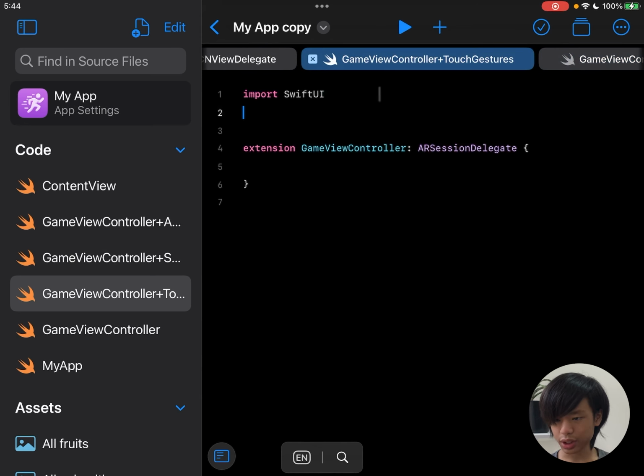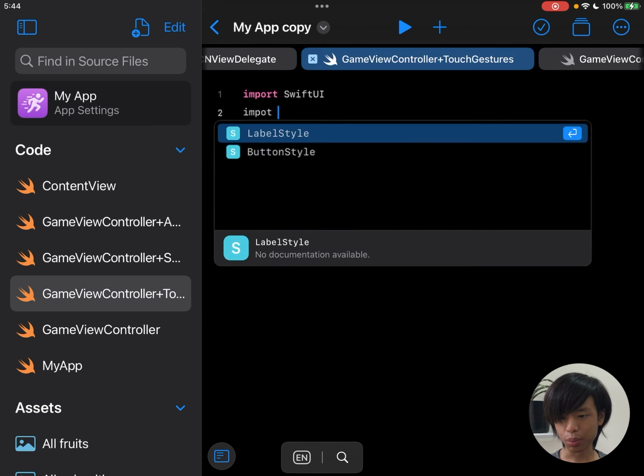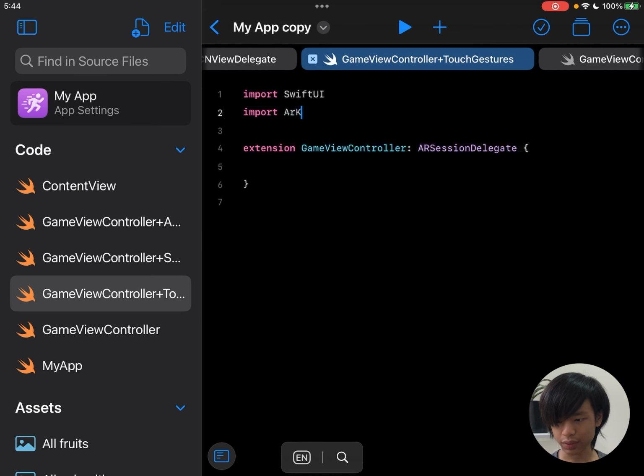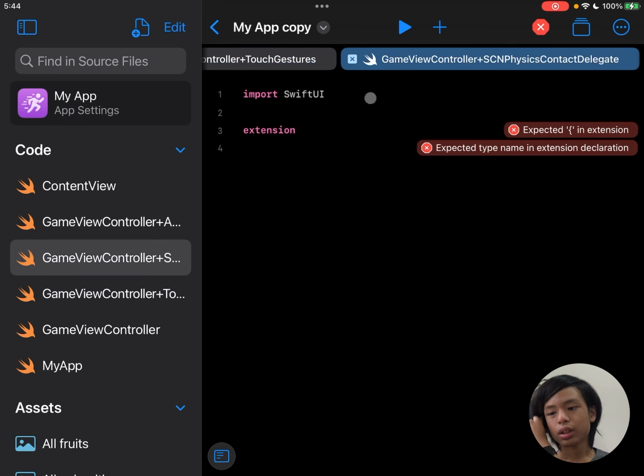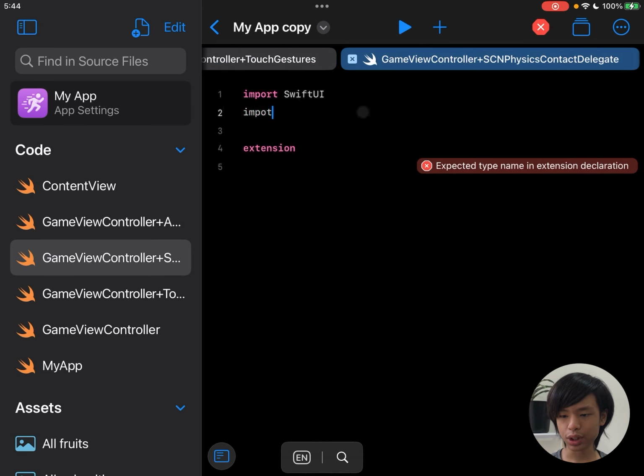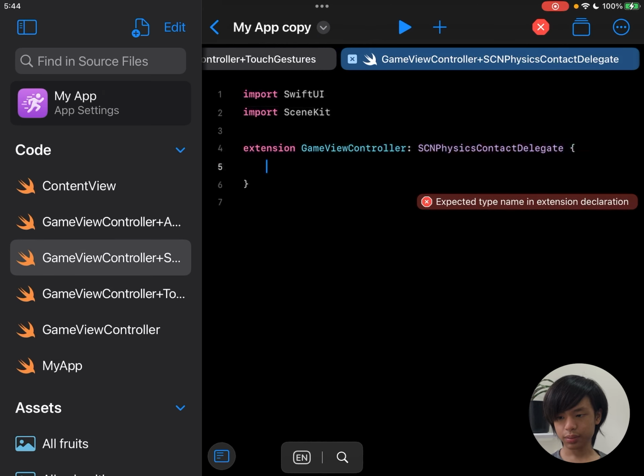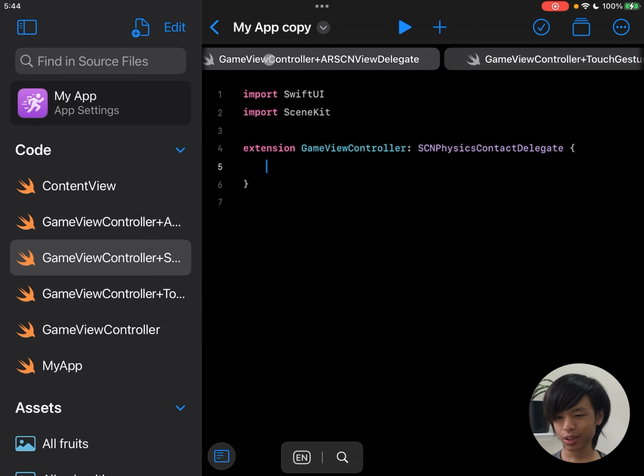Oh, by the way, for the touch gestures here, I need to import ARKit because this requires the ARSessionDelegate. There you go. And then for this one, I'm going to import SceneKit. So extension GameViewController, and this will be off the SCNPhysicsContactDelegate. And there you go. Oh, all the errors are gone. We are all good. Cool.